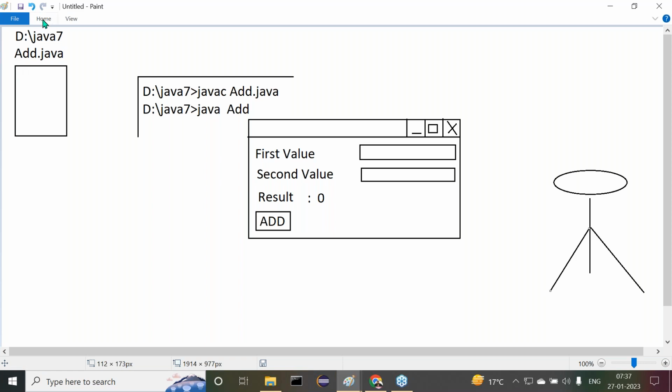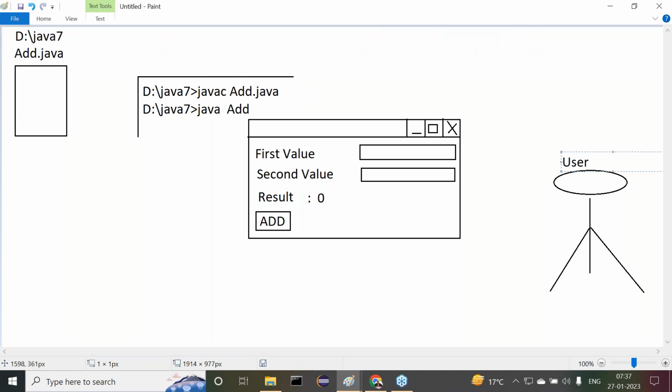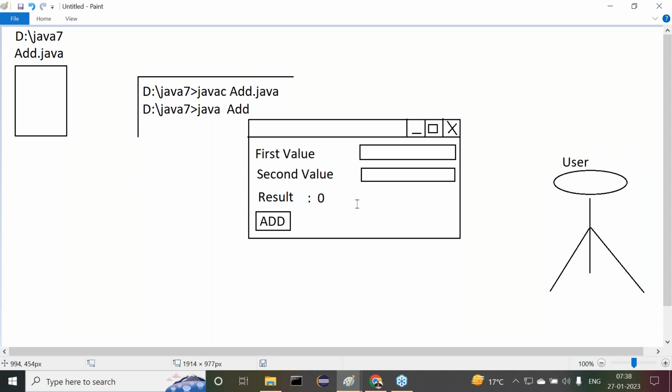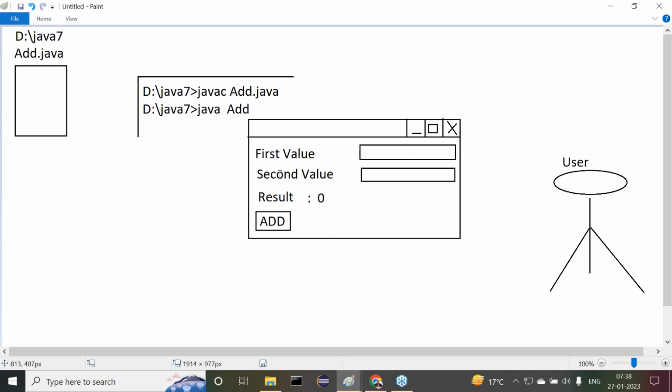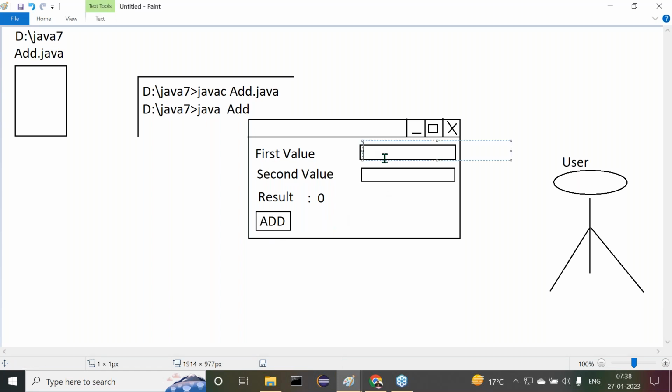This is the user. Everybody understand this clearly. Observe carefully. When the user gets this type of window, what is the user going to do? By seeing this first value text field, second value text field, and add button, the user will immediately provide some input data here.